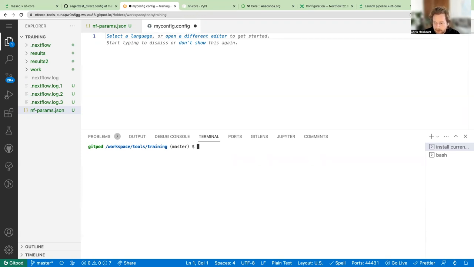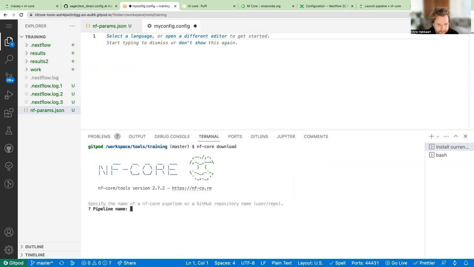What I will do next is sort of jump to downloading a pipeline. So this is for people that are running offline. A lot of people might be at an institute where their high performance cluster is offline and they don't have access to the internet. With nf-core, you can also download a pipeline, including all of the Singularity images that you might be using for the execution of a pipeline.